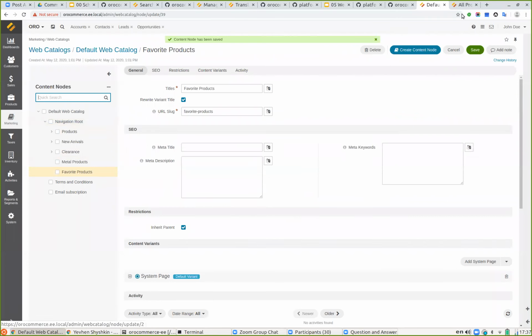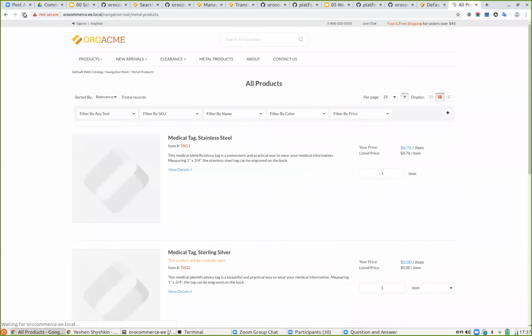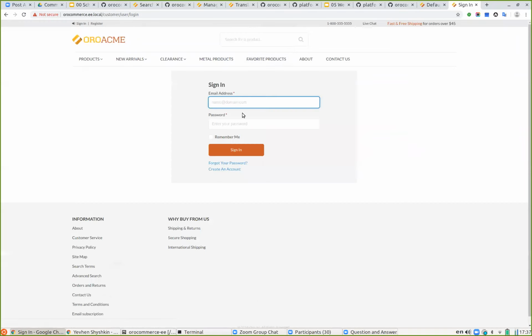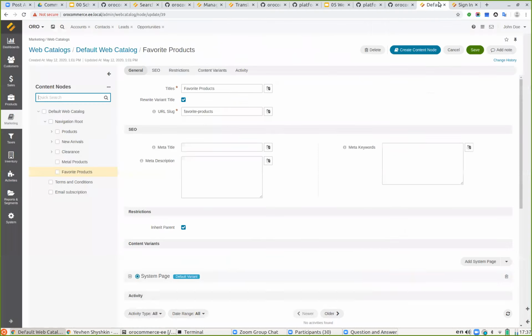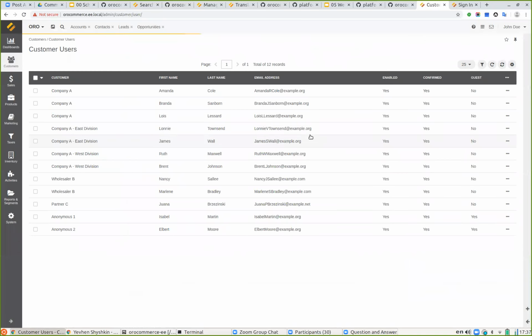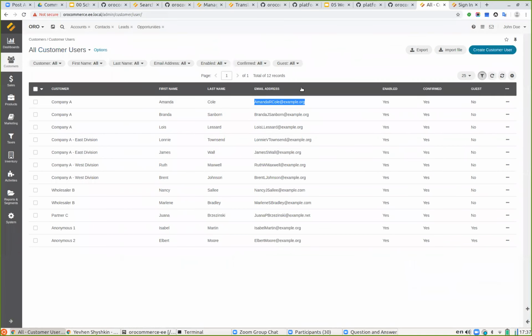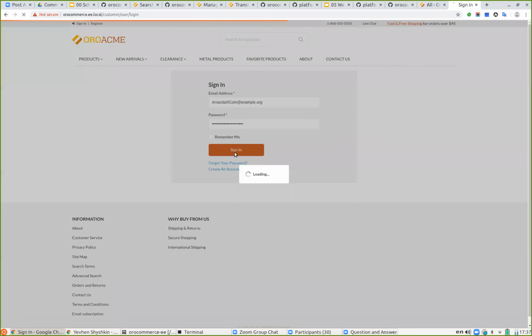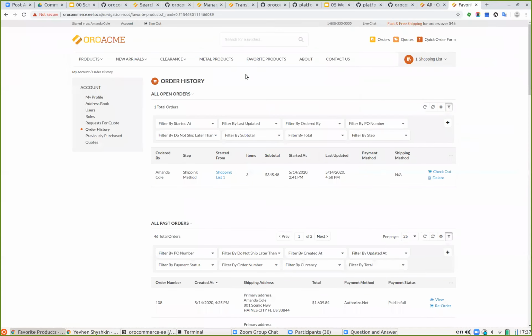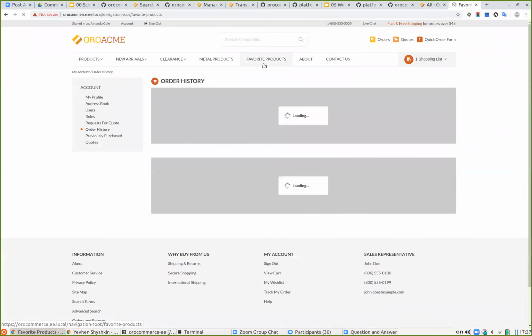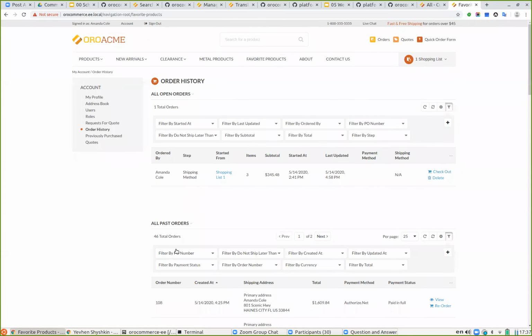Okay, new element set. Let me refresh the page. Here we have our favorite products element, but because I am not logged in and the order history requires me to be logged in, I can see here the login page instead of the favorite products. So let me log in instead. And now, when I'm clicking favorite products, I'm in fact seeing my order history instead of the login page.